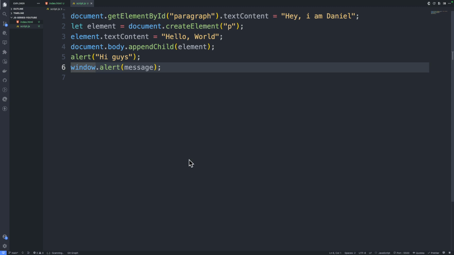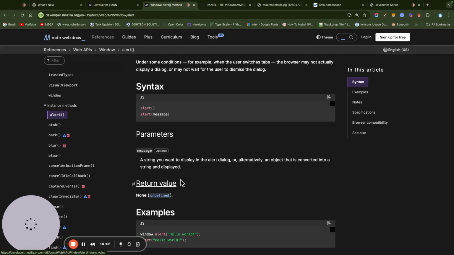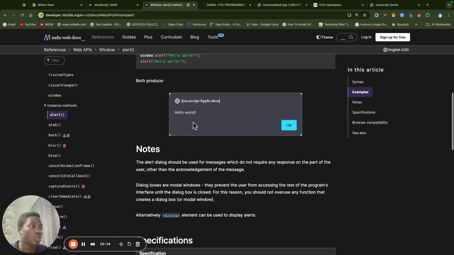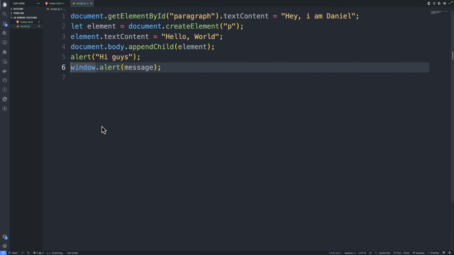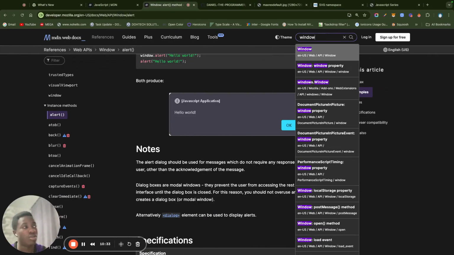Basically this alert method is a property of the window object. So you can see window.alert hello world and alert hello world. That's basically how it works. Okay. You can also use console.log to work like a pop-up and so on. So another thing you can use is window.prompt. It's also another method.